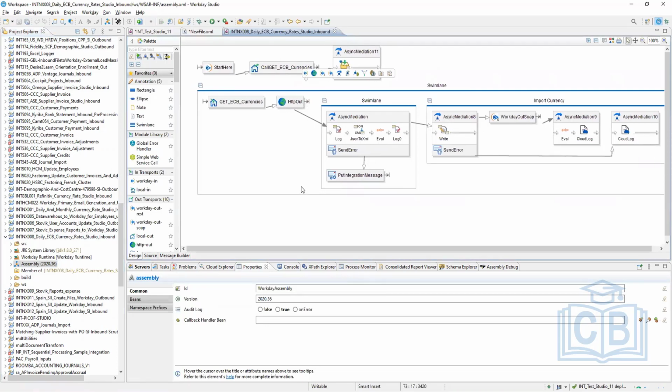Okay, let's see this use case. This is a very practical use case, and it's for importing the currency rates into Workday. So I'm giving you the requirement, and then we will see how we did it. Currency rates, you know, right? INR to USD, USD to INR, USD to Euro, and all that.